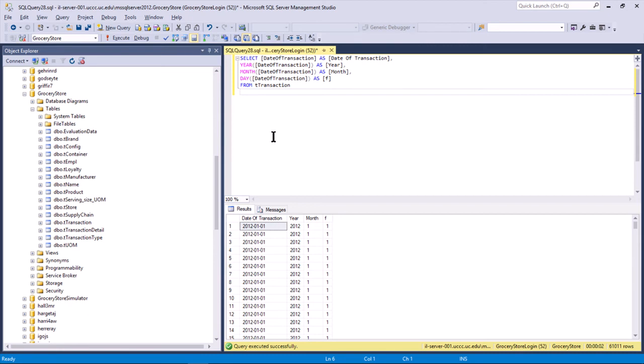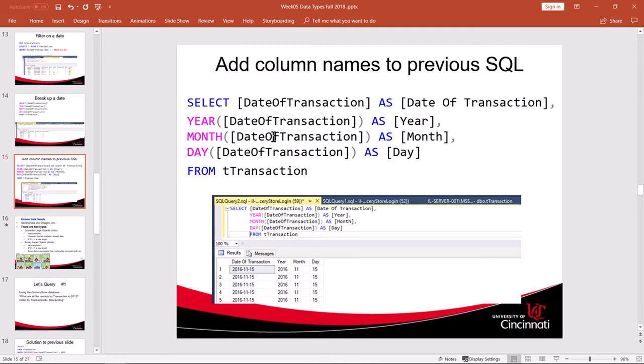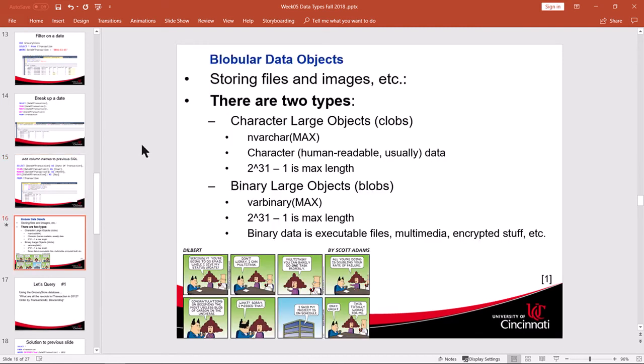Let's flip back to the slides again. On the next slide, slide 16, moving on to different kinds of data types, there are ways to store very, very large pieces of data, referred to as blobs. The B actually stands for binary, so binary large object. And then there are ways to store very, very long character strings, referred to sometimes as clobs. The way we do that is to use the keyword max when we declare the data type.